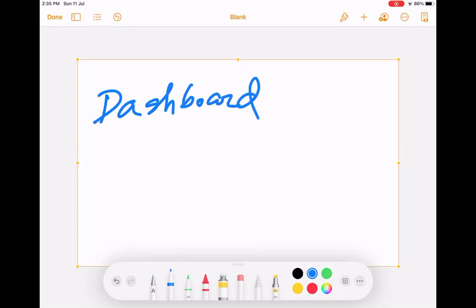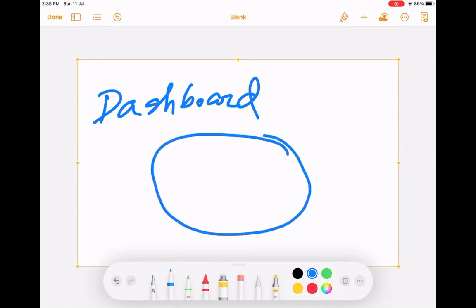Anybody has a car? I have a scooty, sir. You have a scooty? Have you heard about the dashboard of a scooty? Yes, that's a dashboard. Here you will have an analog meter, a fuel gauge. You will have 10, 20, 30. It will show you miles. That's a dashboard, right?